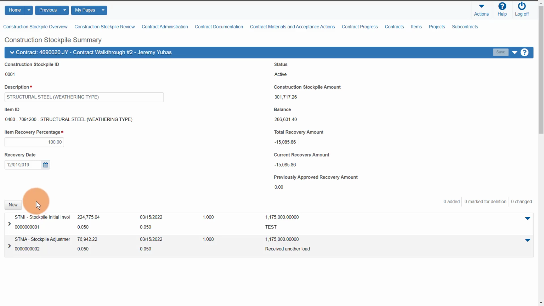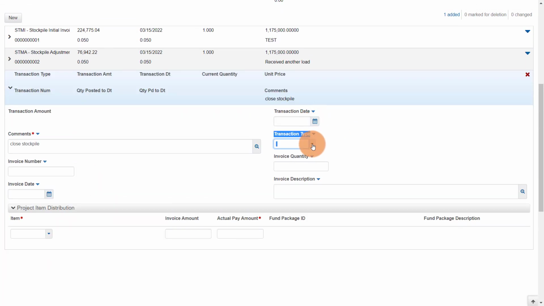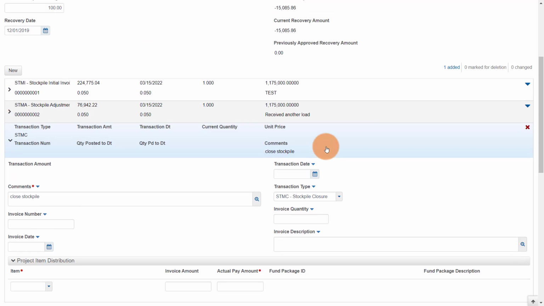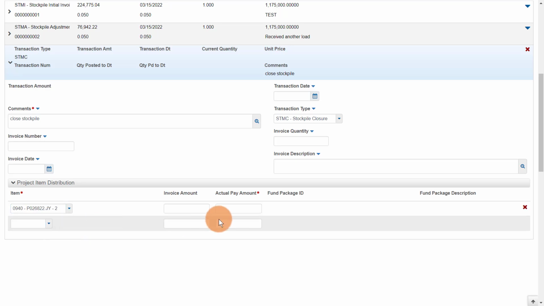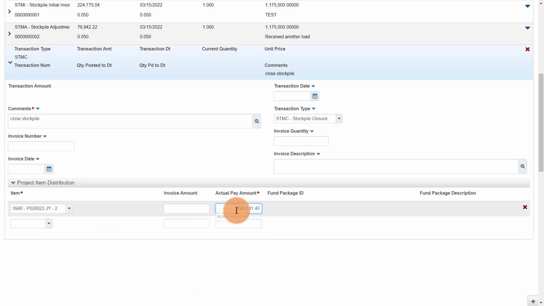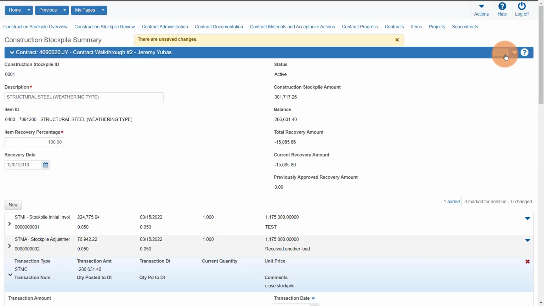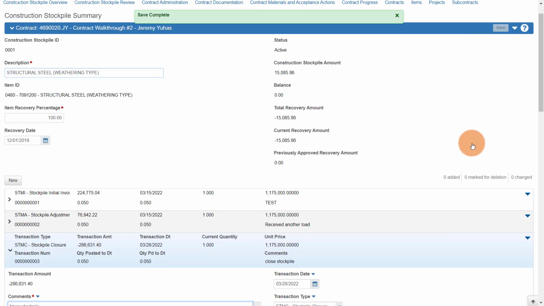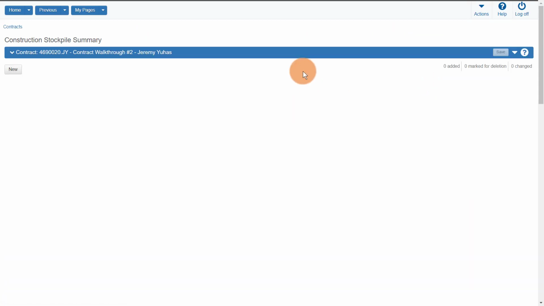To manually close a stockpile, create a new transaction. Set the transaction type to stockpile closure. Enter a negative amount to remove the remaining stockpile balance. And save. Click the Component Action menu and select Close Stockpile.